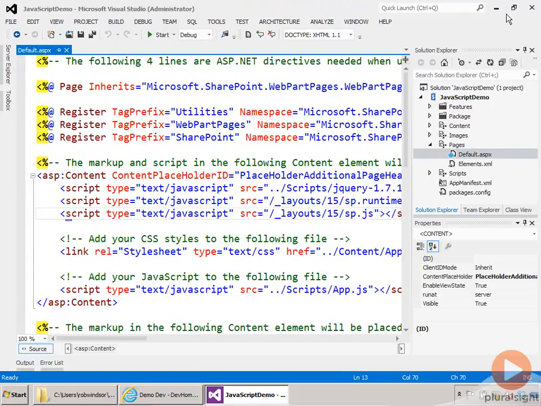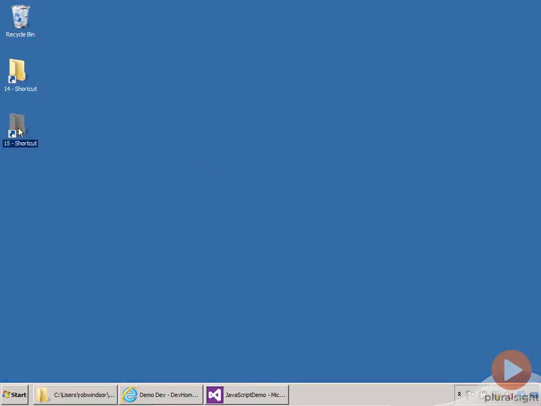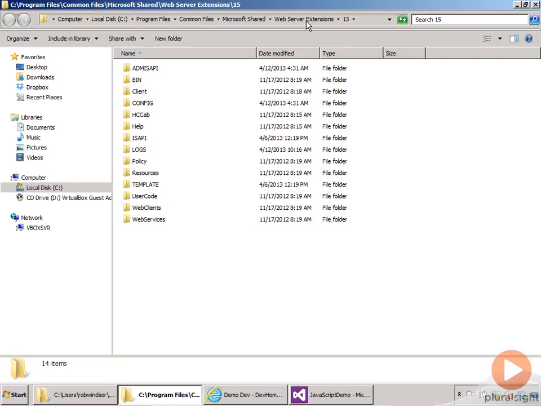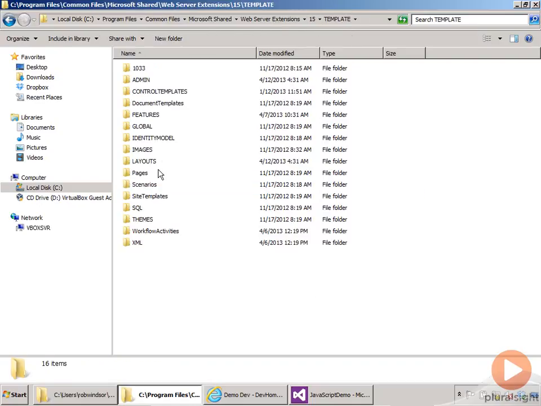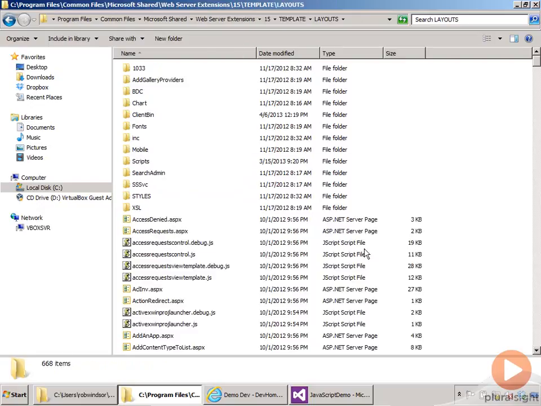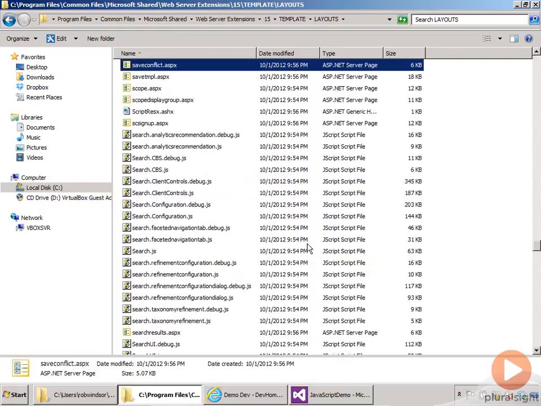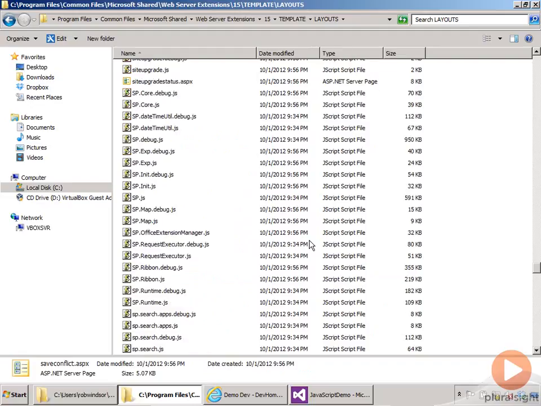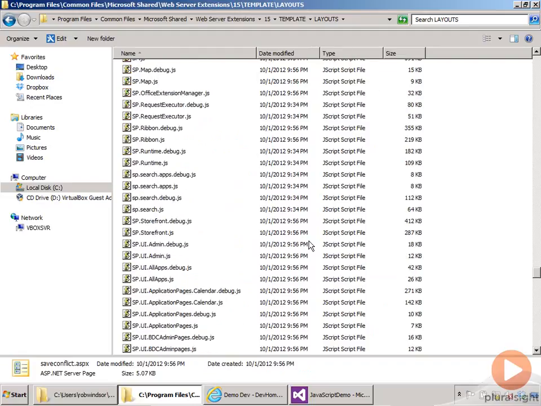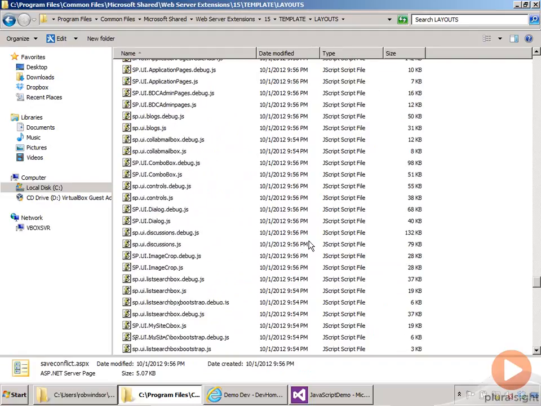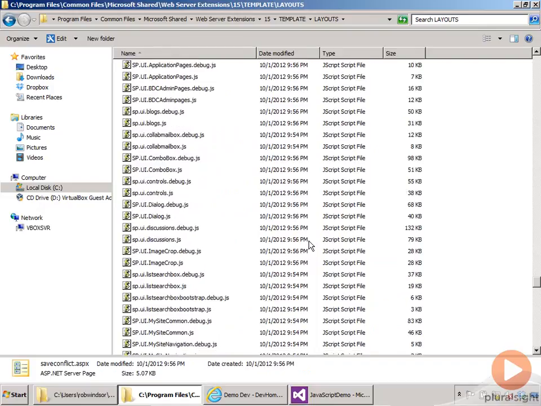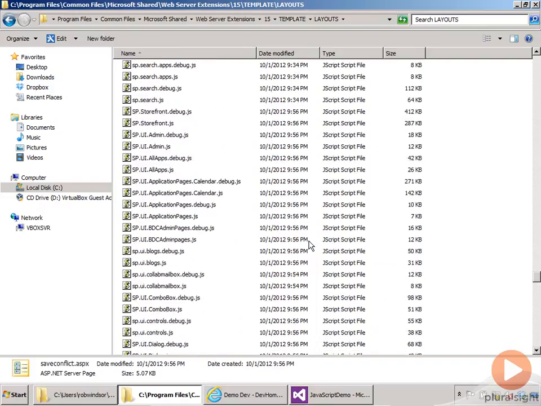If we go over to that folder, I'll go to the Web Server Extensions 15, and then underneath there we'll go to Template, then Layouts, and scroll down to where the S's are, and we'll find that there are many, many files that begin with sp dot. These are the libraries that make up the JavaScript implementation of the client object model. We'll take a look at several of these libraries as we go throughout the demos during this course.